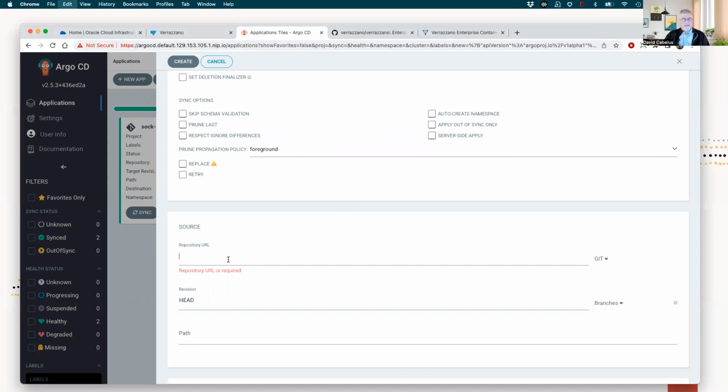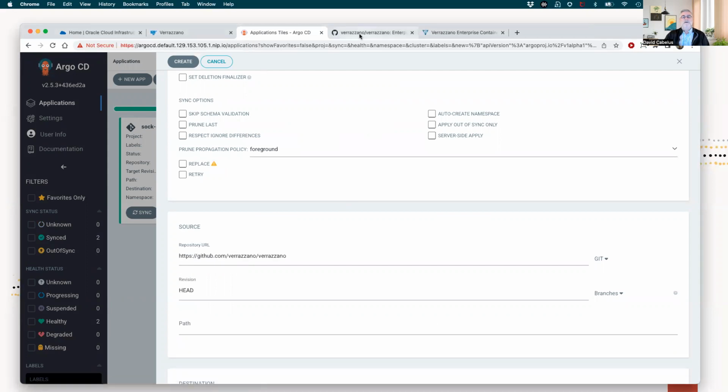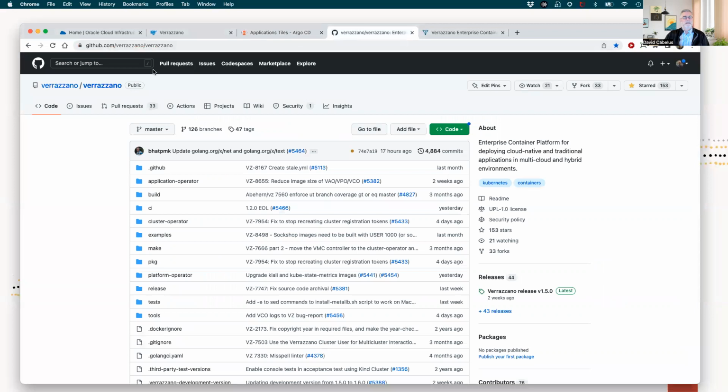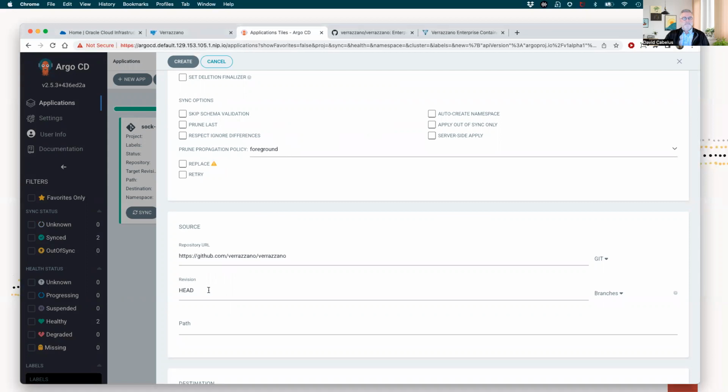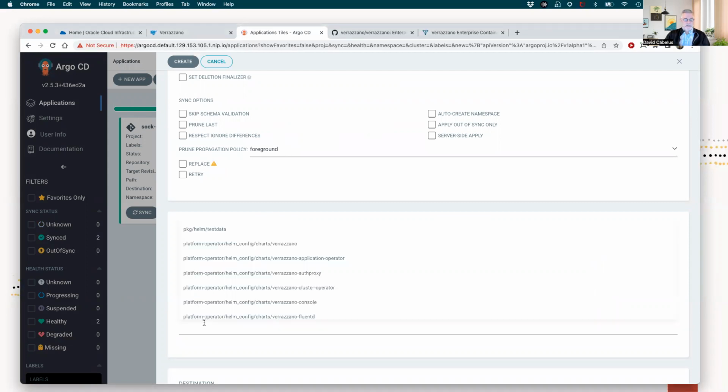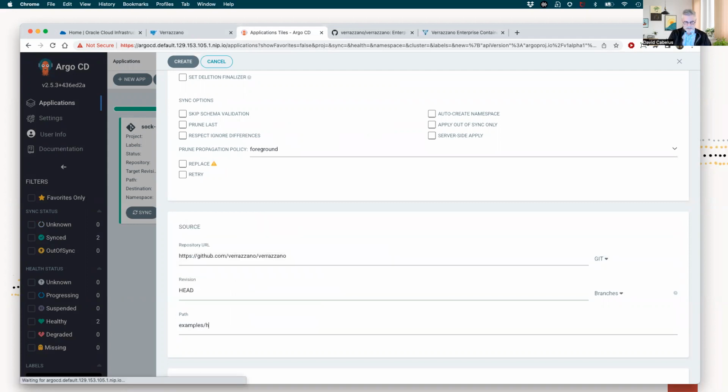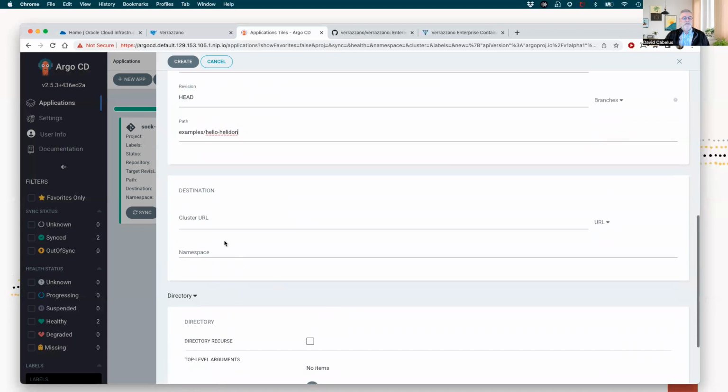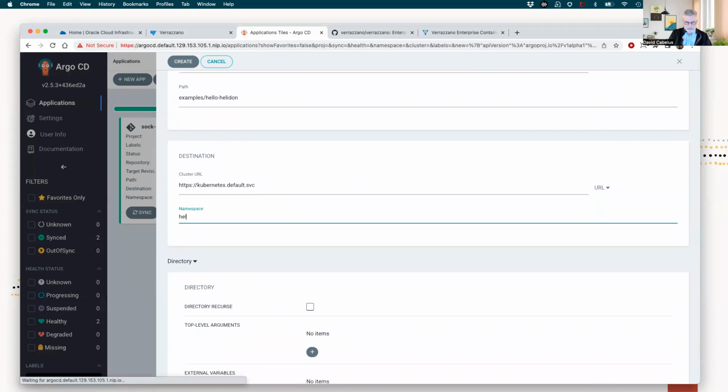Here it is. So we're using GitHub Verrazzano, and actually I have it up here, right? So this is the open source. Let me come back to Argo. We're going to use the head revision, and then I'm going to do examples/hello. Hold on, right? So this is examples that are in that repo. Oh, I do need to do this, right? So we're going to say which cluster to go to, and so we're going to go to the default cluster, which there's only one in my environment right now. I'm going to put this in the Helidon namespace, and then I'm just going to click create.